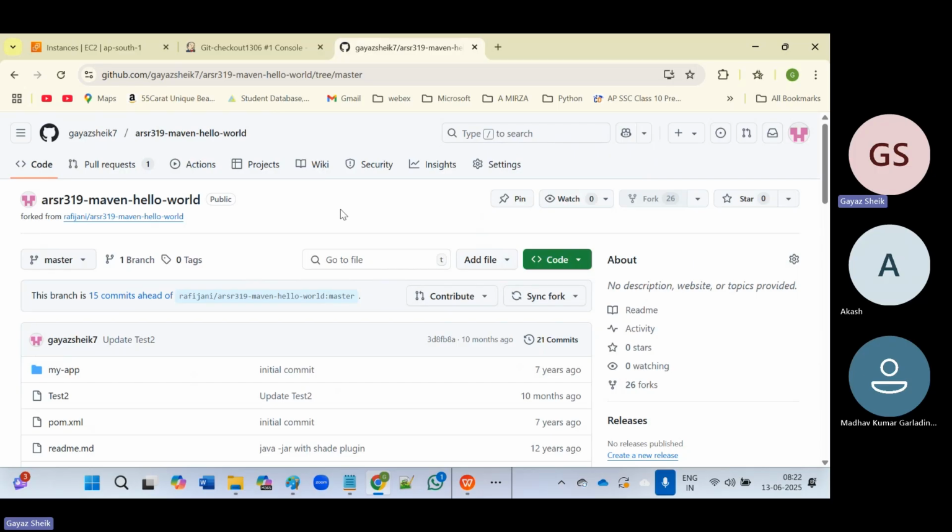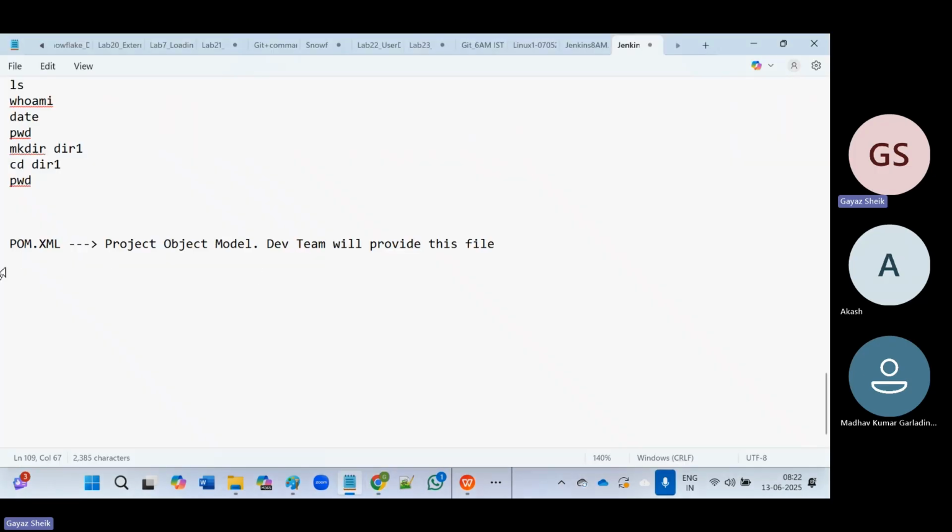With the pom.xml file, we have two types. One is a parent pom. There will be a parent pom.xml file, under which, at the project level, we define the required configuration, and we'll have a child pom.xml file also. You can have multiple child pom.xml files also.